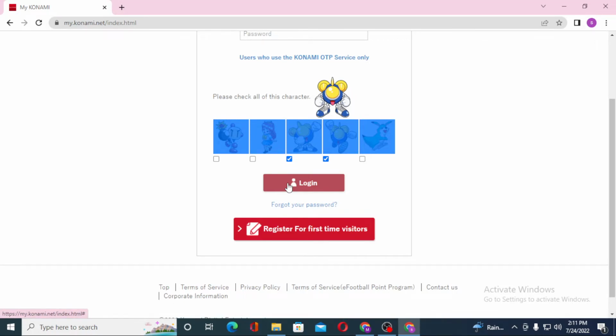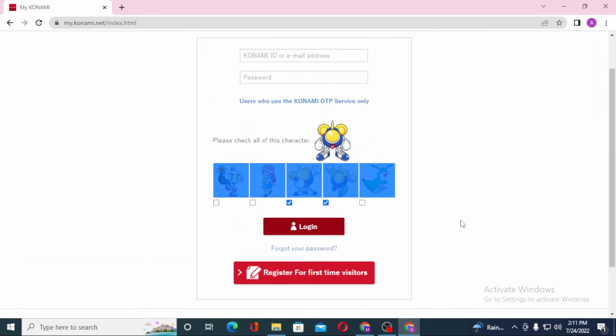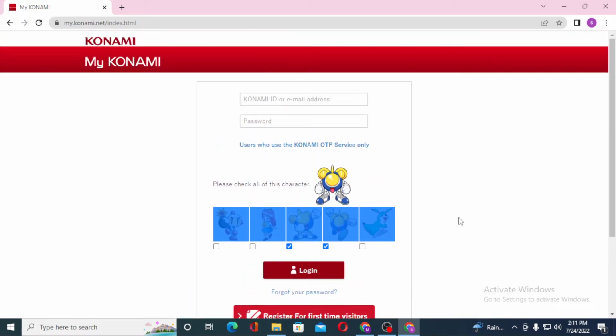Or if you have forgotten your password, you can see the forgot password option available over here. Click on forgot password to go through the procedure to retrieve your password. And there, guys, this is how you log into your Konami account from your computer.